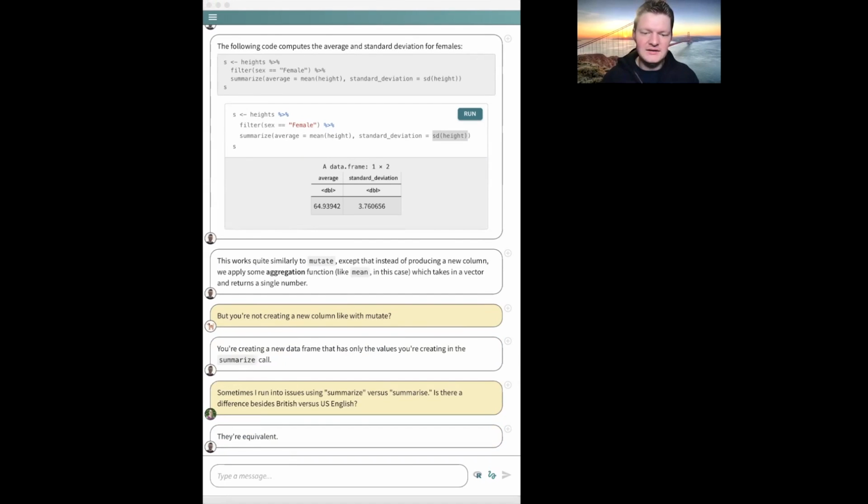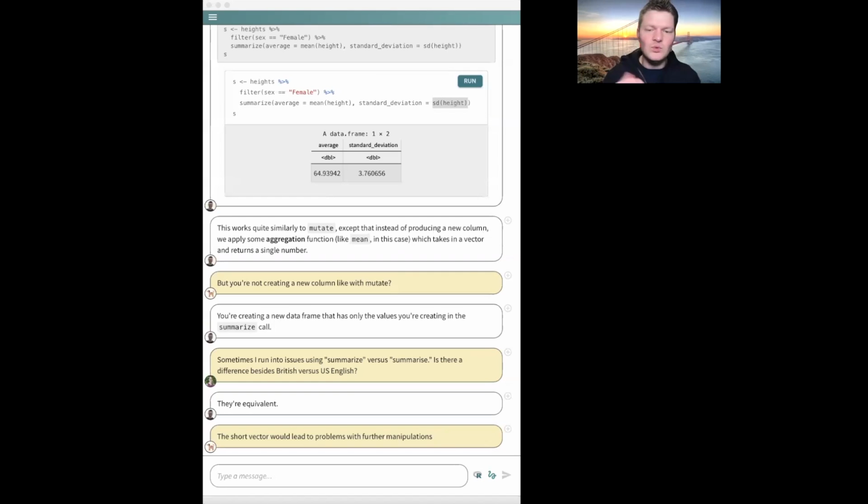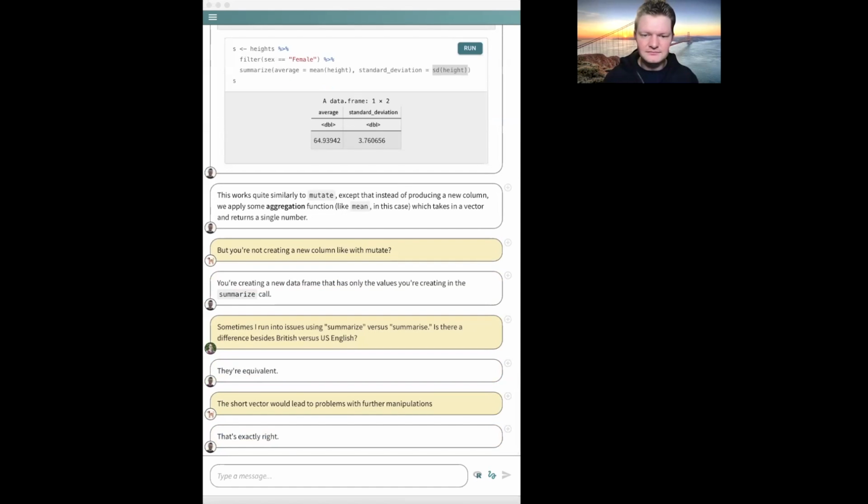Yeah, so the comment: the short vector would lead to further problems with data manipulations. That's exactly right. That's a great point. That's why, in the R language, we don't allow you to build a data frame that has columns of different length. You really want to maintain the structure so that all of the operations know exactly what they're looking at. It comes back to clearly communicating intent.